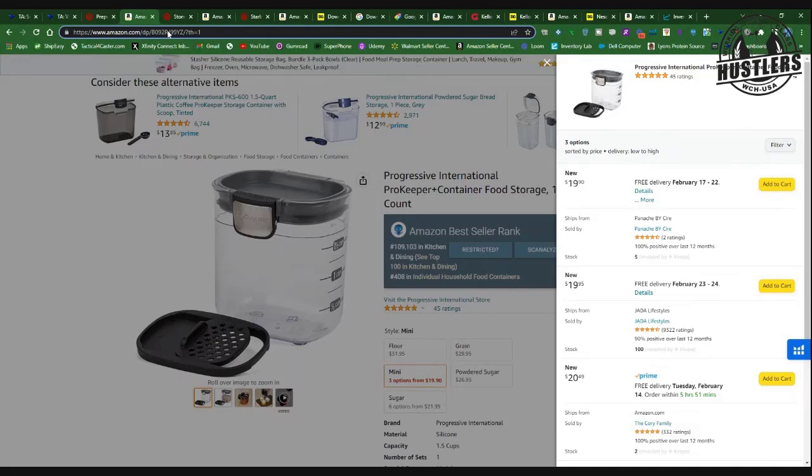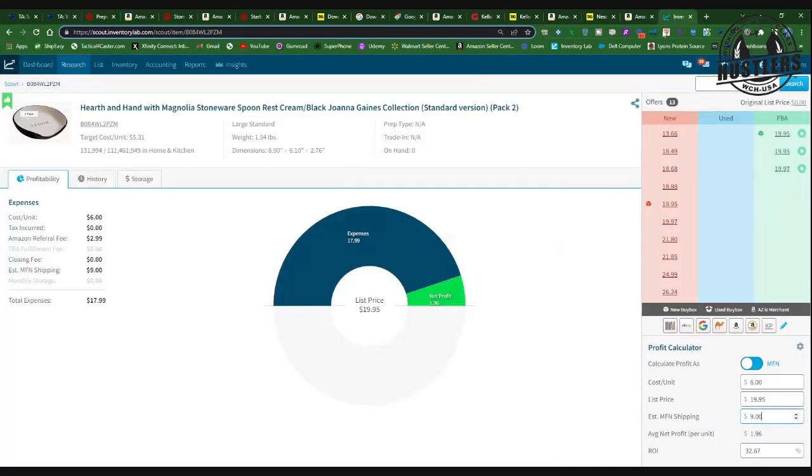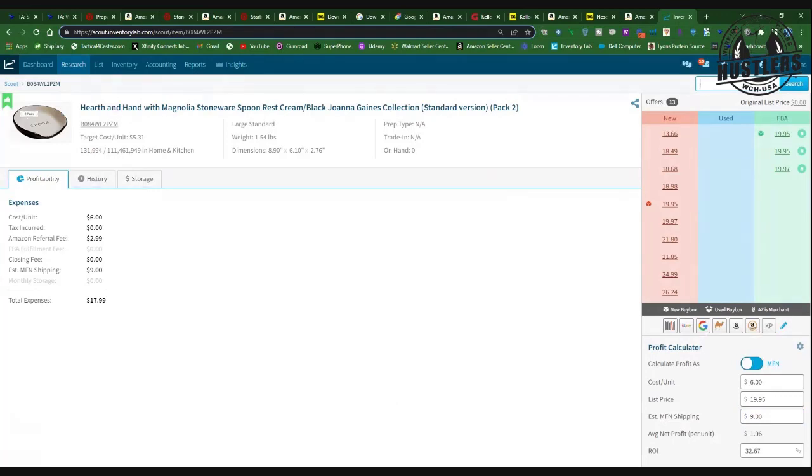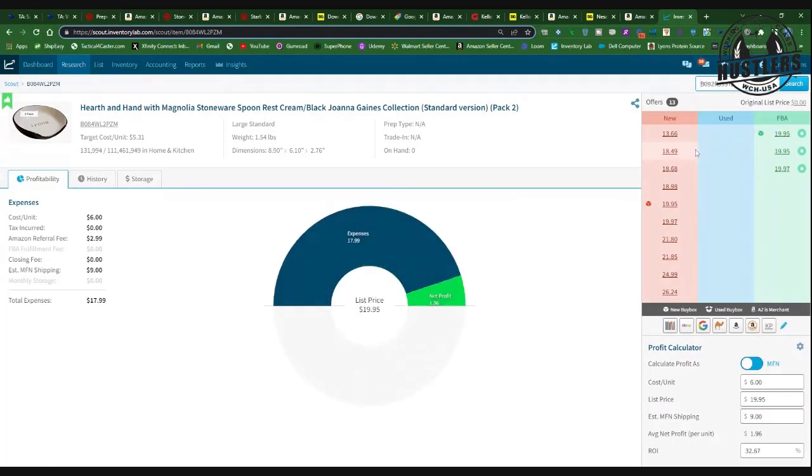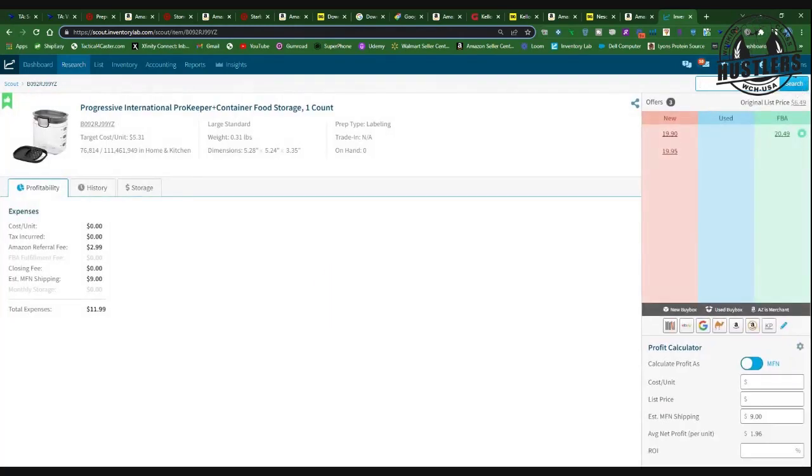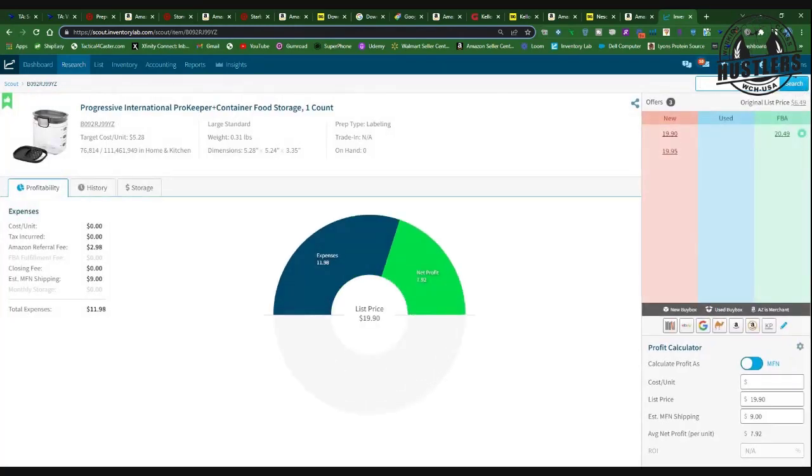And once again, we're going to take that ASIN and bring it over to Inventory Lab. Remember, guys, you don't have to use Inventory Lab. Whatever you're using, there's all types of software that'll help you quickly do your calculations. And if you don't have any of those, you can just use the free revenue calculator that Amazon provides.